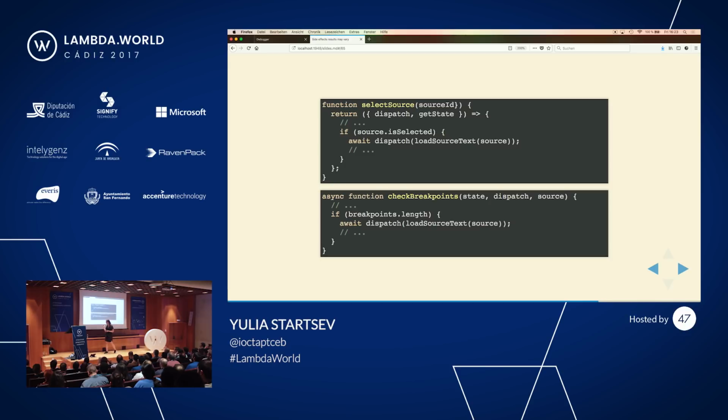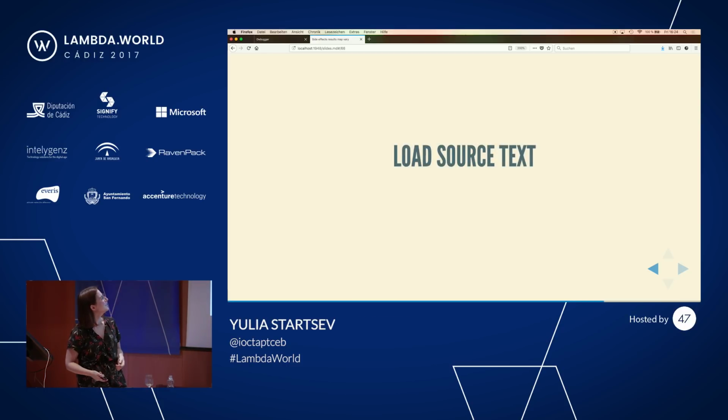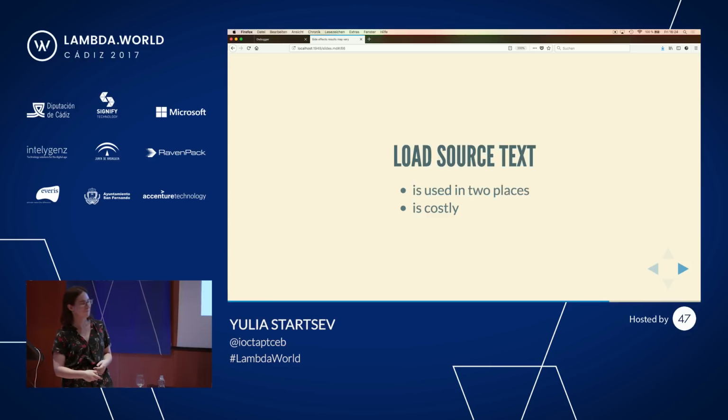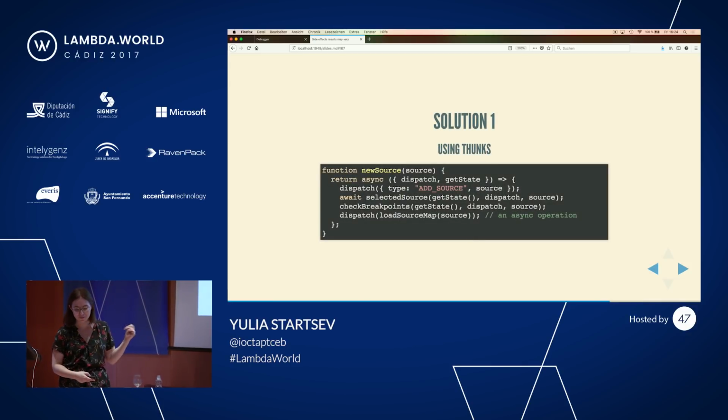Actually, we were loading it 3 times, but oh, it was a terrible bug. I can't believe it actually happened. I knew it was going to happen. So let's see, what's going on with load source text? It's used in 2 places. It's really costly. Here's the solution with thunks.